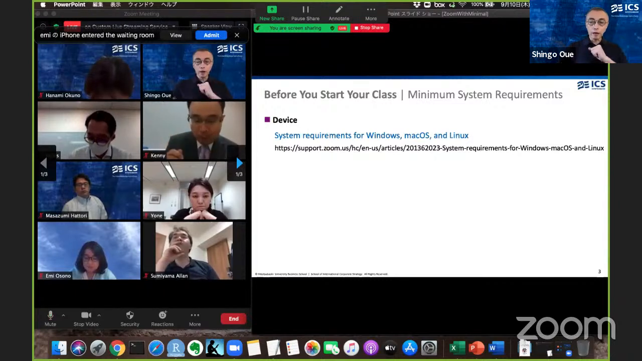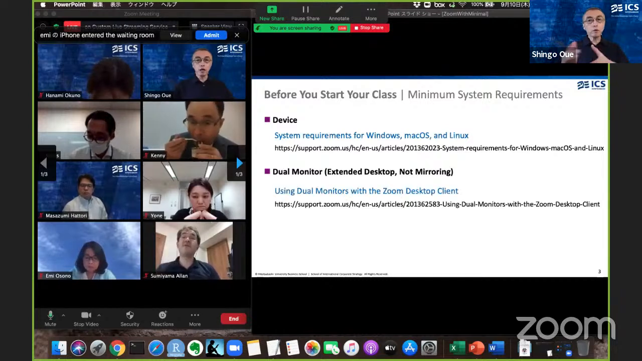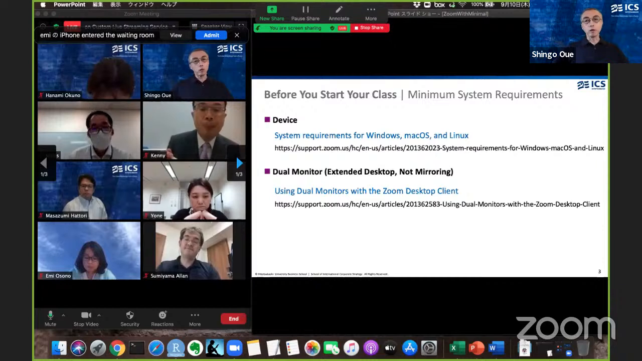And also, you should buy a monitor. You should buy the side monitor. It's not for mirroring, it's for extending the desktop. If you go to this page, it explains for each OS, Windows, Mac OS, or Linux, how to do the mirroring and how to do the dual monitoring.